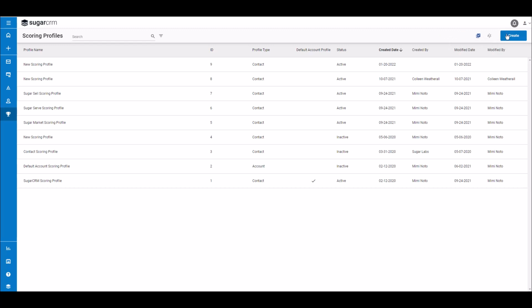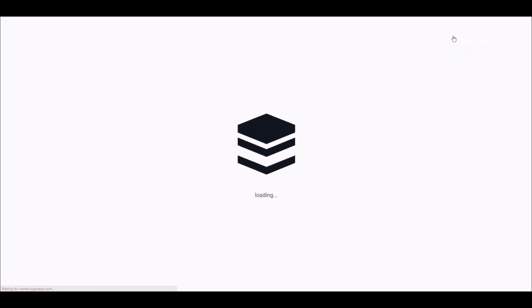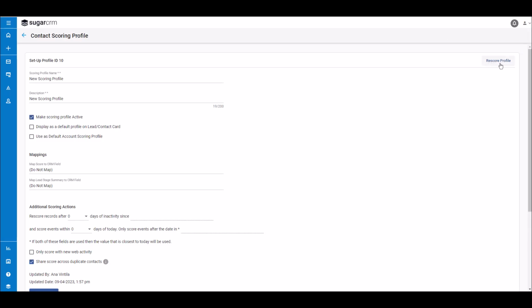To rescore your contacts and leads, you select one of your scoring profiles, then click on the top right pencil to edit. On the right side of your screen, you'll notice you have the option to rescore profile. When clicking the Rescore Profile button, the scoring profile you selected earlier will be rescored and will reset its scoring history. No scoring group actions will be performed during this process, but this may take several hours to complete. I would only recommend taking this action when several changes are made to one of your scoring profiles.